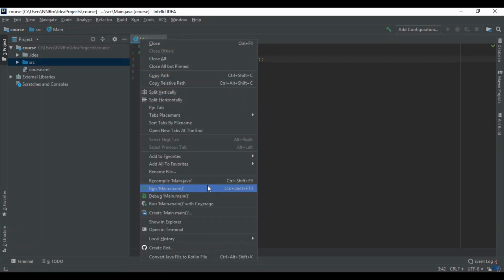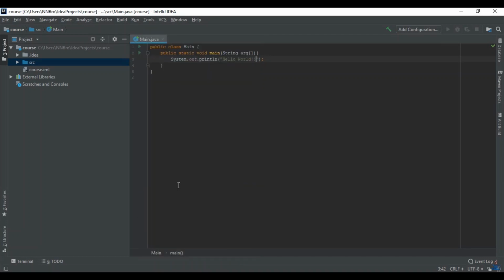Now I want to compile this, so right click on this main and click on run. Now as you can see, the compilation process is going on. It will compile the code, wait for a while, and there we go. The code is written in the console.